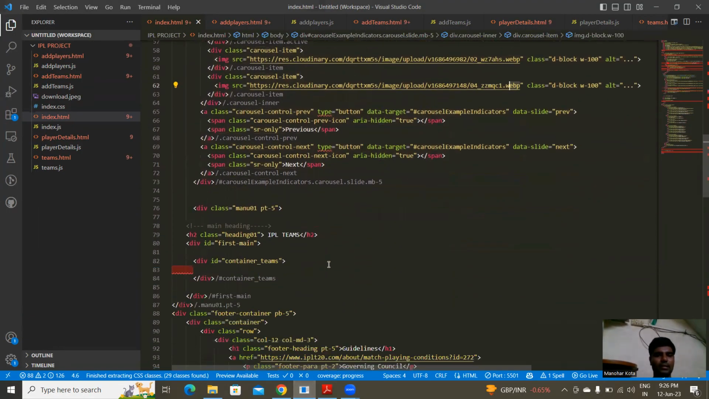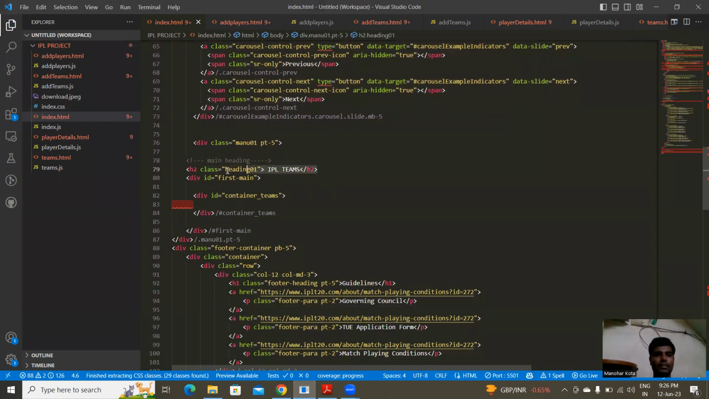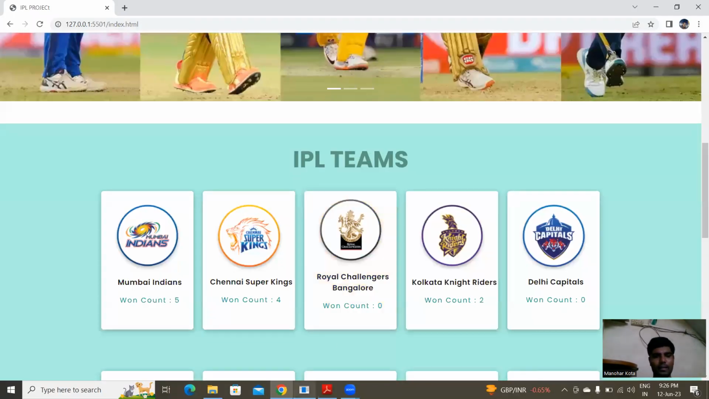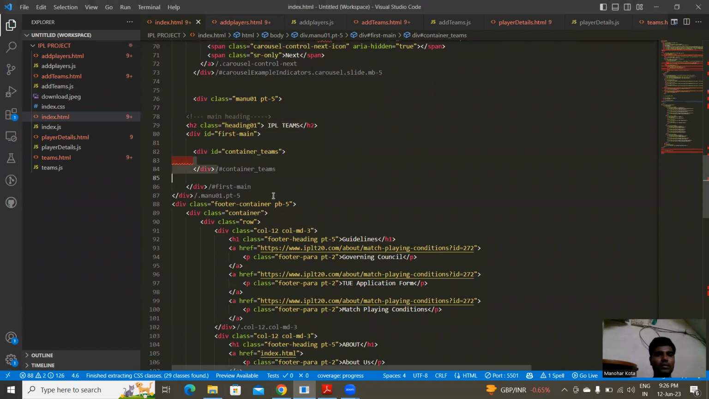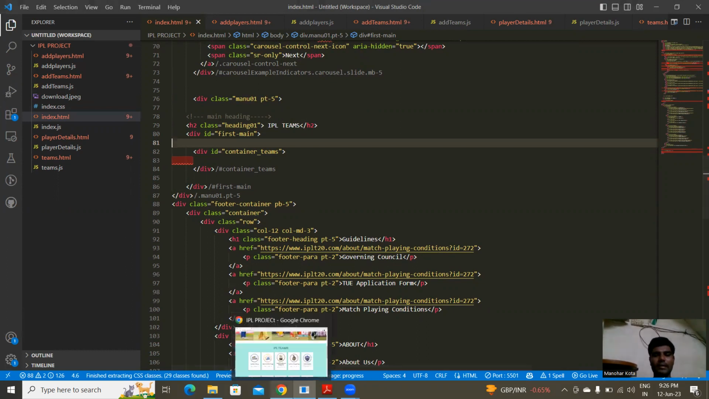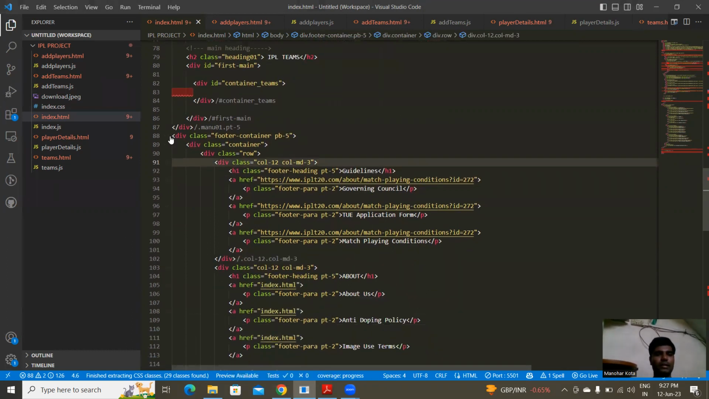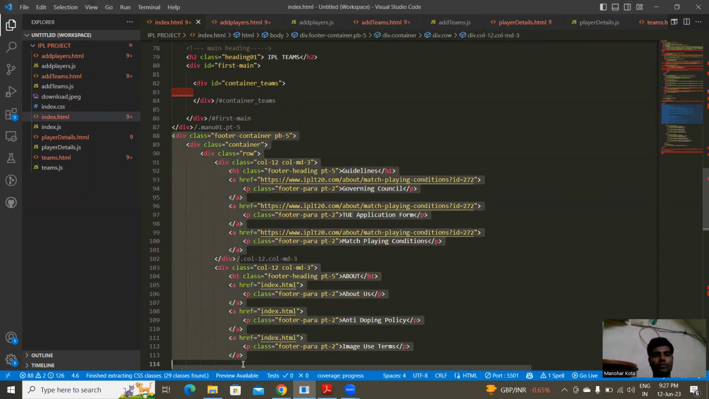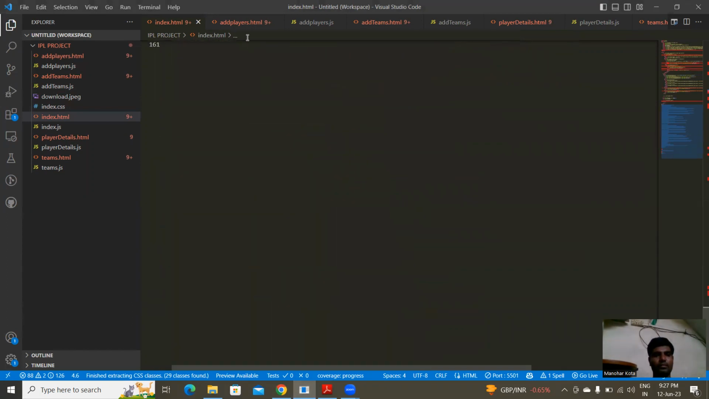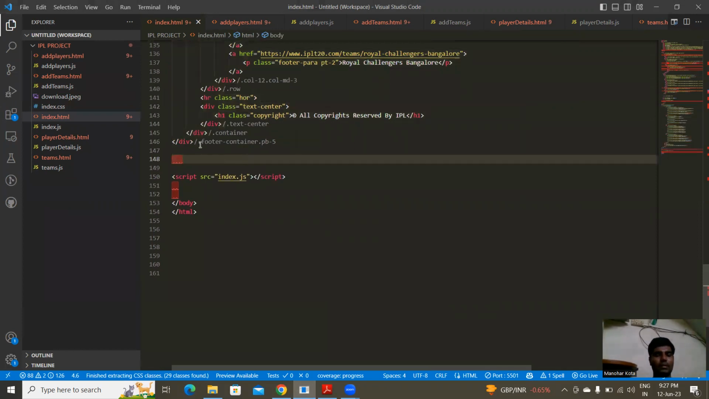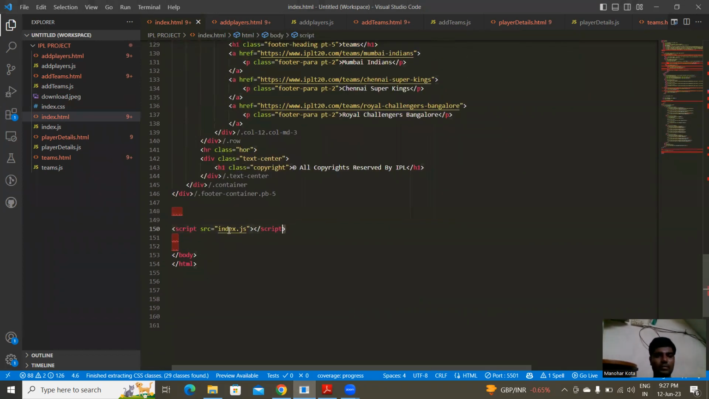Next, in this first page, I can create IPL teams, so that is shown here as IPL teams. And I create some containers which will include the cards. So this is the footer section I developed, up to this. Must and should, you mention the JavaScript folders with the path name. This is important for us, because if we miss it, our code will not work properly.